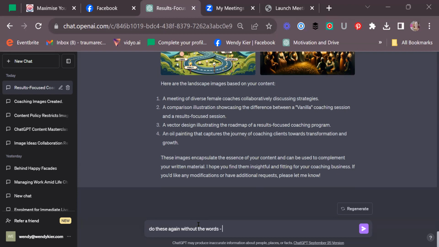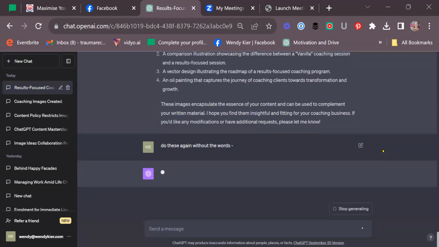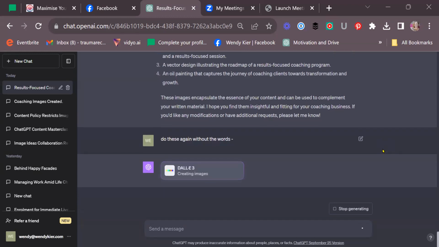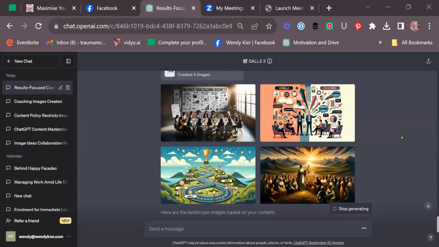Now, every time you ask for an image to be created, it is going to create a completely different image. Every time you create an image in AI, it's always different. There's always something different about it. Even if you ask it to create the same, it never turns up the same way. So let's see how it gets on with no words.